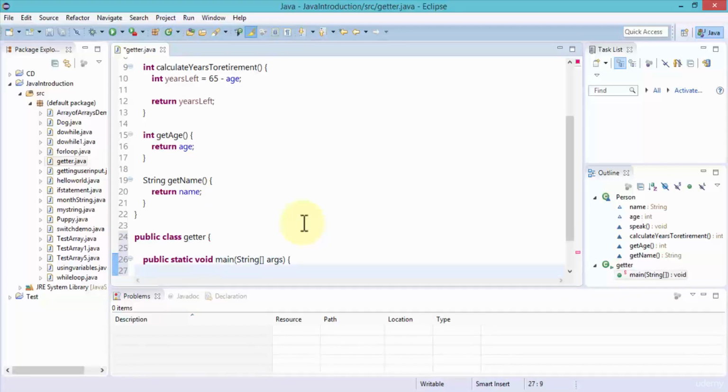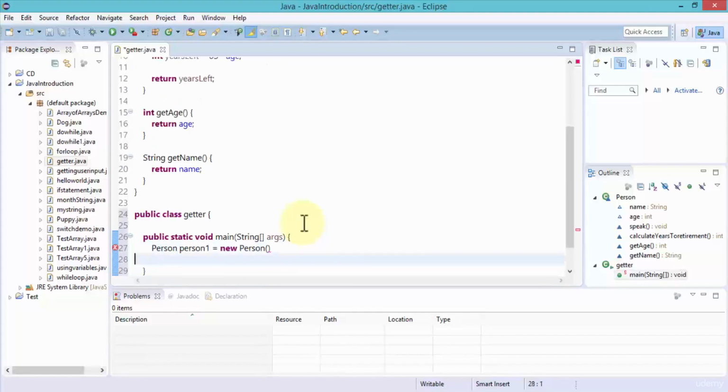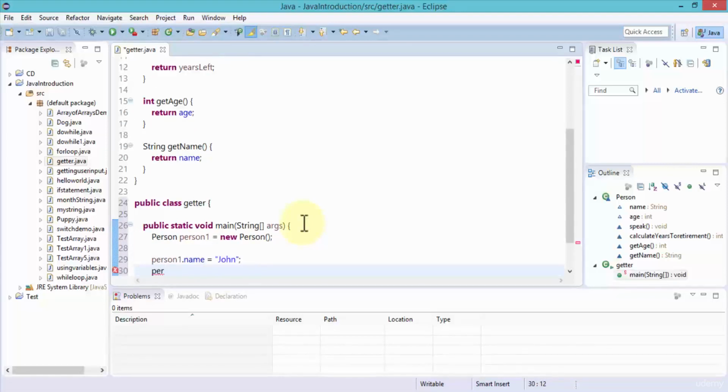Open our curly braces, and next I'm going to set this up. So I'm going to say person1, for instance, equals new person. Of course I need the semicolon at the end. And next the person1.name equals, let's say, John, and then the age also, right? So we need both the name as well as the age.